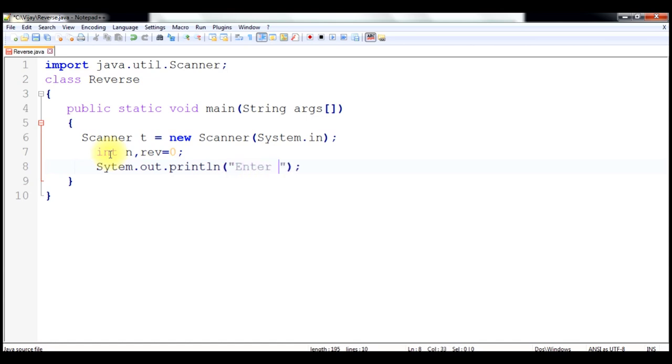Enter a number. Here number refers to variable n.